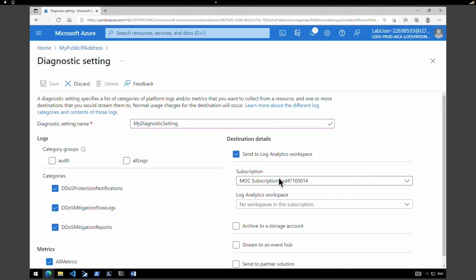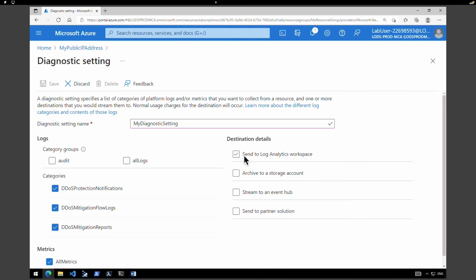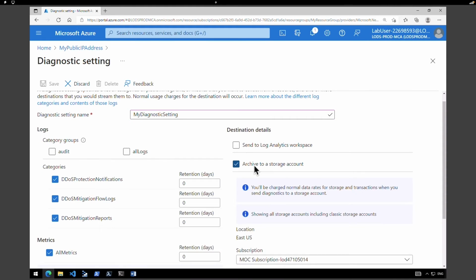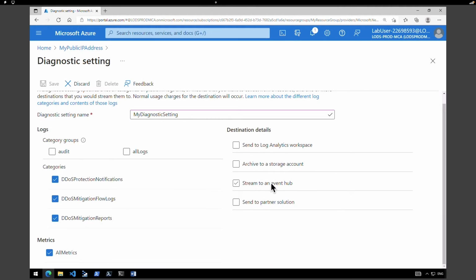And if you want to send this to the log analytics, you would select this option. You have other options to select as well. You can either send it to a storage account, or if you have an event hub or another partner solution like a webhooks solution, you can send it to that as well. So I'm going to discard now. We are not going to send it, but this is how you can configure the DDoS diagnostic monitoring settings.